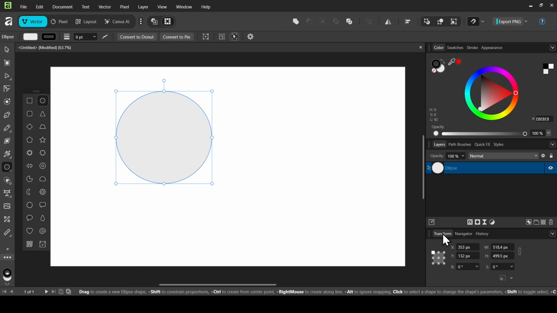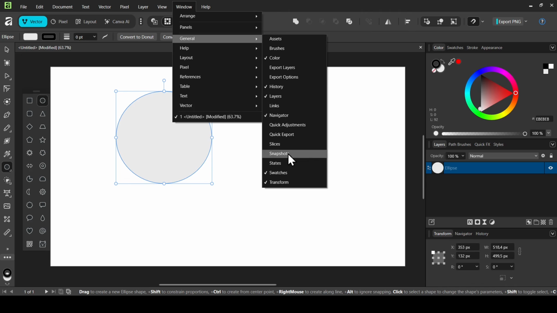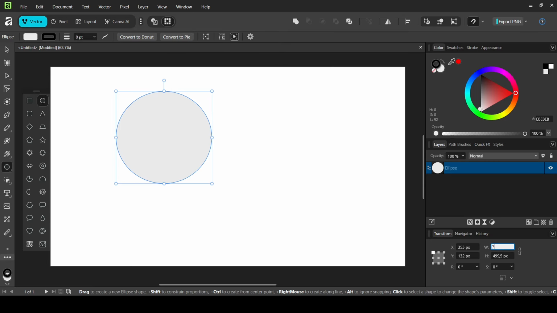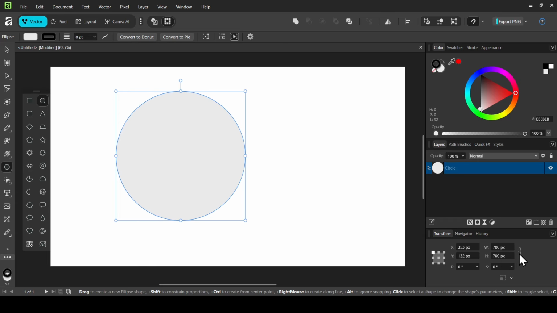Make sure to select the transform tab. If you don't have it here, just go to window, general, and then check the transform. And now I'm going to change the width here, double click, change it to 700. And then I'm going to change the height here to 700, press enter. And now I'm just going to check the chain icon here to keep it locked.